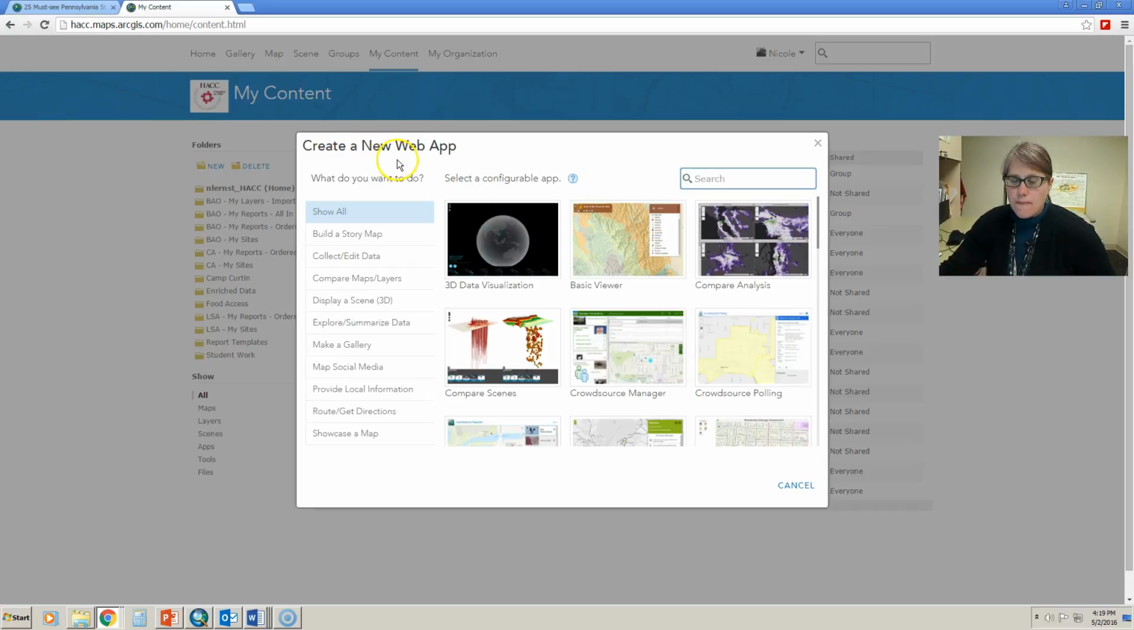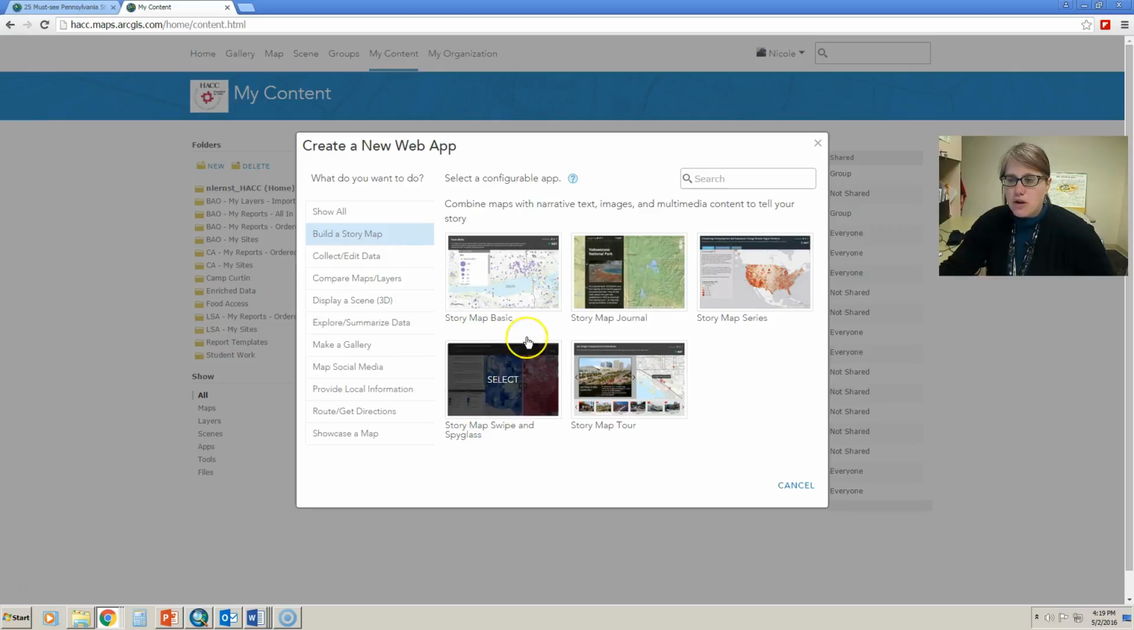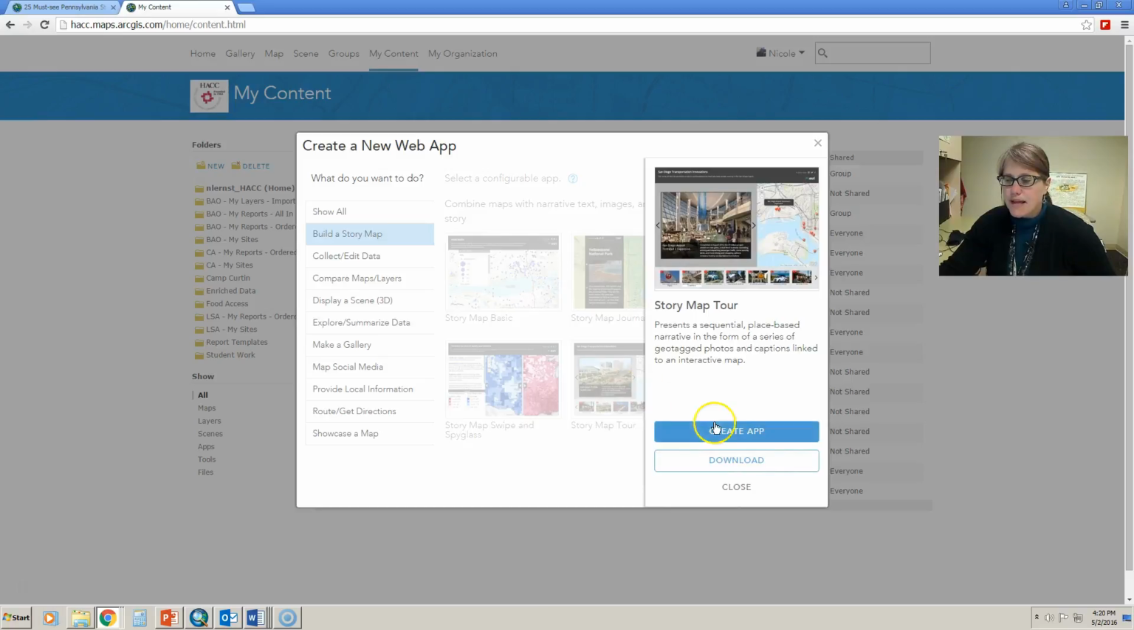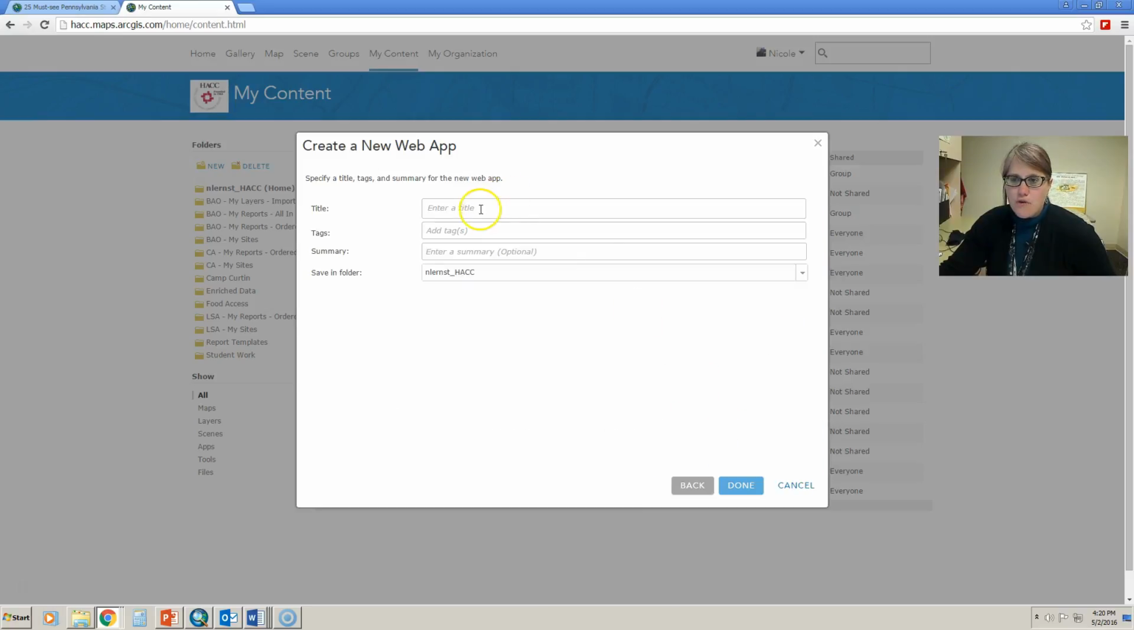The Create a New Web App dialog box will come up, and you'll see a list of templates that are available within ArcGIS Online for Organizations. We're interested in building a story map, so we select that option, and you notice that you have a couple of different options for communicating your story. For this particular example, we're going to explore the story map tour template, so I'm going to click Select, then Create App. From here, you have to give your web app a title.